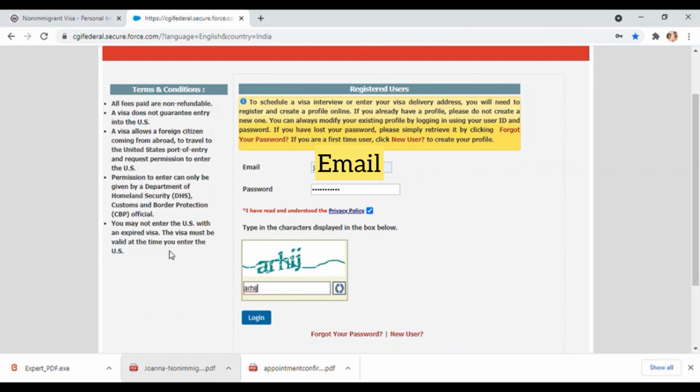So this is the CGI Federal portal. This is where we will schedule our appointment for the visa interview, either Dropbox or in person.